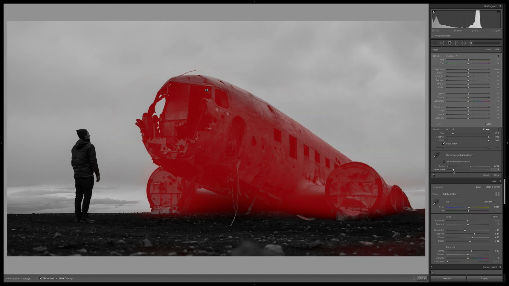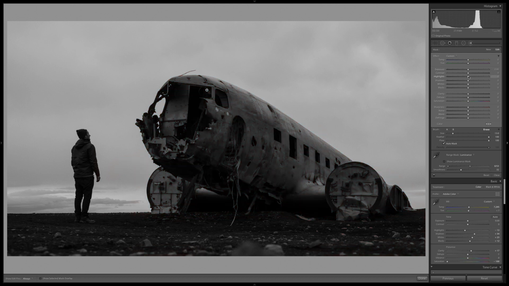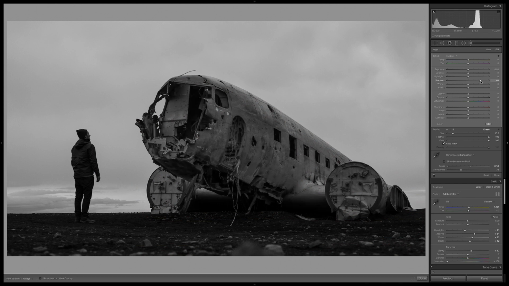You can also play with the smoothness. If I increase the smoothness, it kind of like feathers the selection a little bit more. Okay, that looks pretty good. So let's play with just the exposure. So let's bring up the shadows even more of just the plane. Bring back down the blacks.